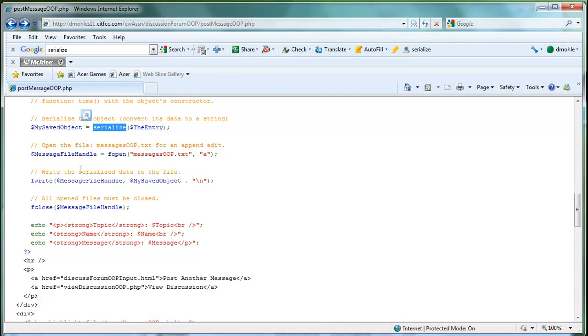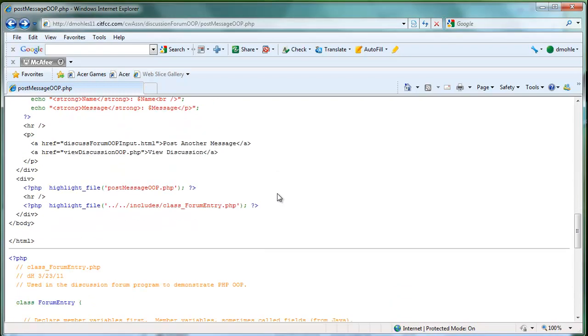Notice here when we write the serialized data to the file, we have to use this. So it's the escape character, the backslash, and the n. This is a new line. What this does is this actually creates for us a line per object. So this is important when we then open our file to view our discussion. We'll open it a line at a time, and one line equals one object. So again, the object is an entry.